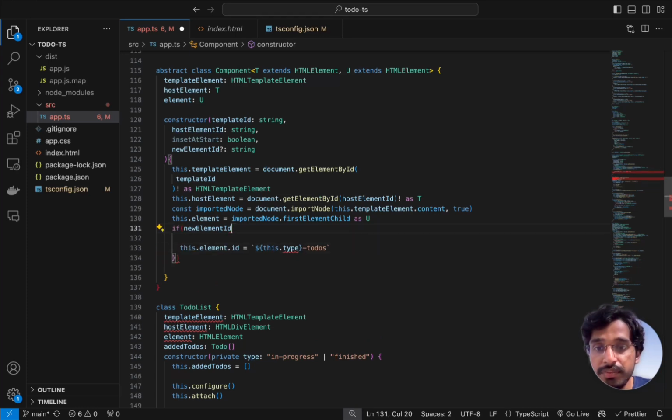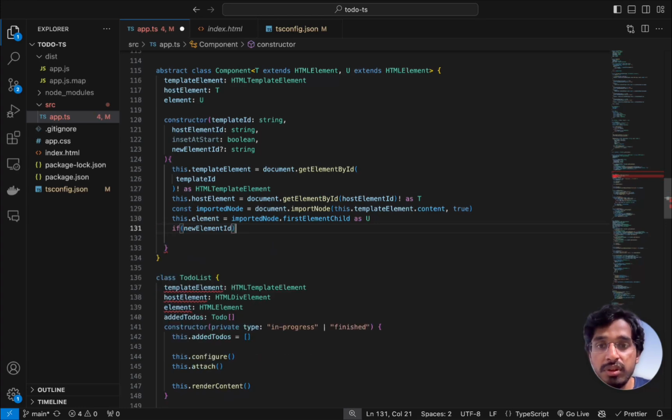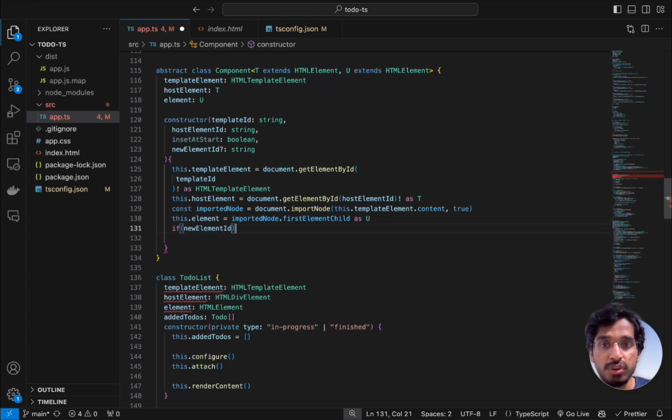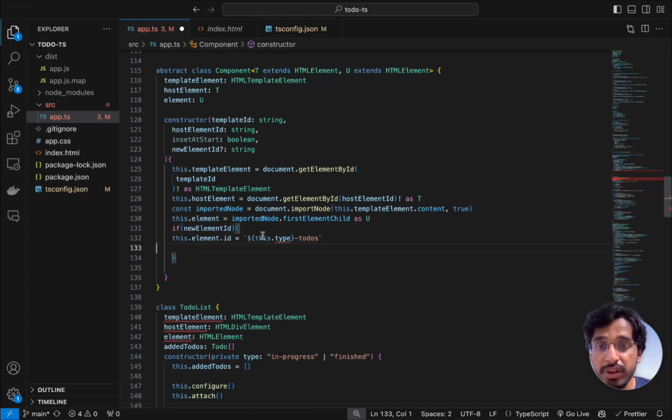So if new element id exists, then we are going to paste in here. We cannot assign the type just like this, so we can replace this with the new element id.